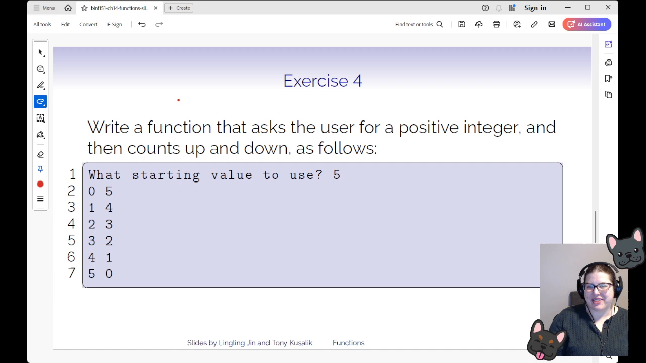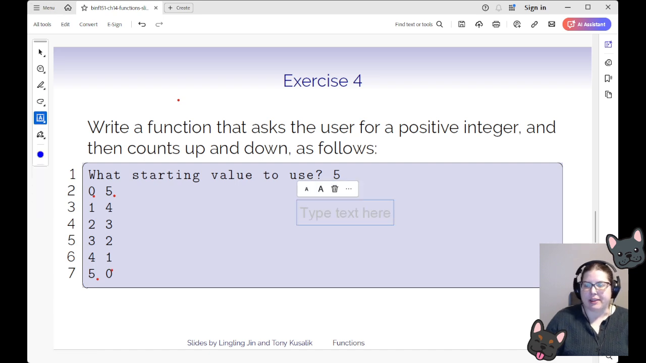All right, so for exercise 4 here, we're going to write a function that asks the user for a positive integer and then counts up and down as follows. So what's the starting value to use is 5. It then prints out 0 and 5, and then it counts up from 0 all the way to 5 and down from 5 all the way to 0. So we'll just do this on this screen.